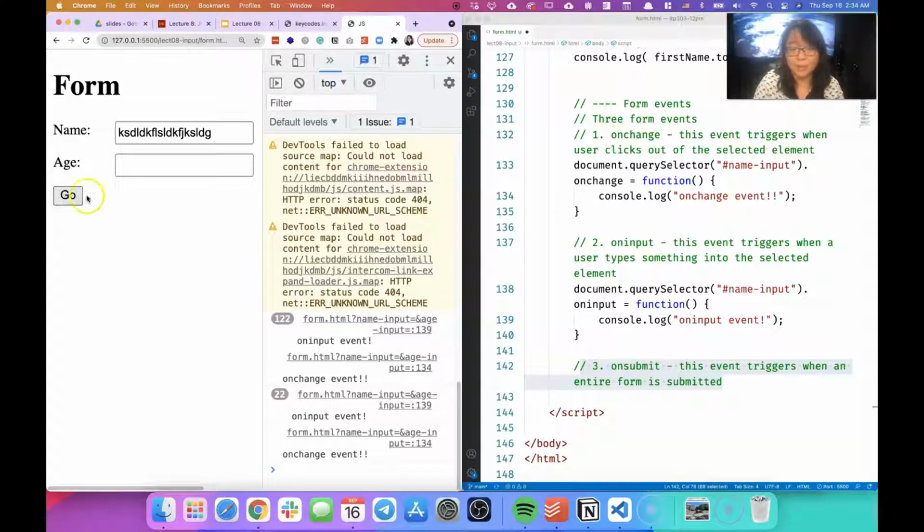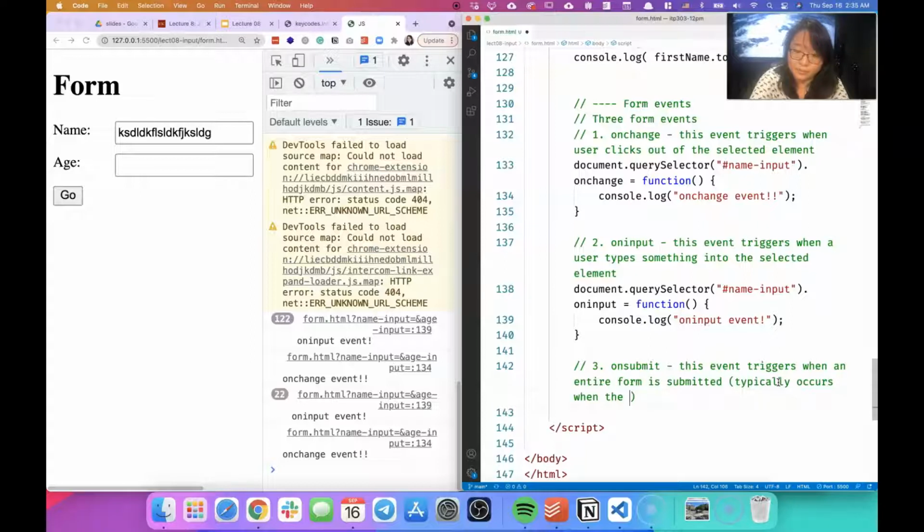When you click on the submit button, the whole form gets submitted, right? So on submit typically occurs when the user clicks on the submit button. Let me put that too. It typically occurs when the submit button is clicked on.